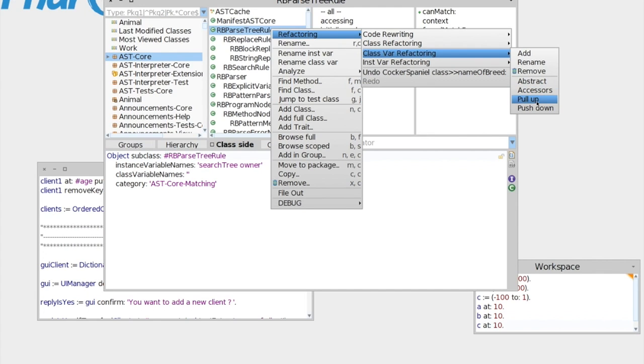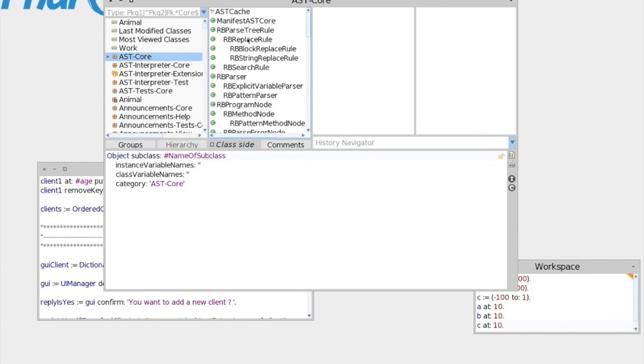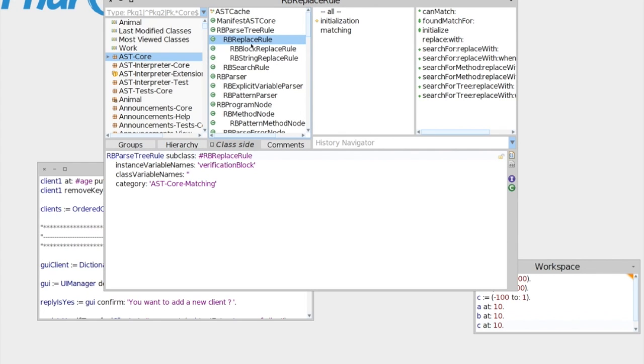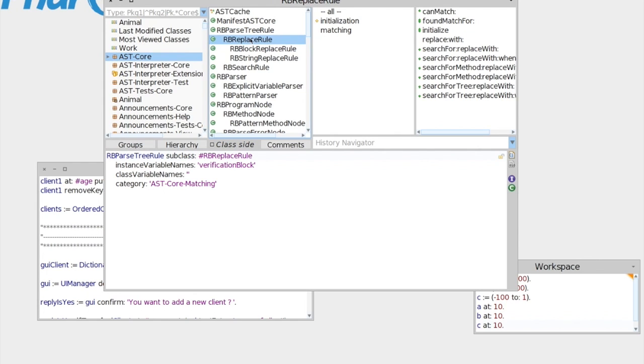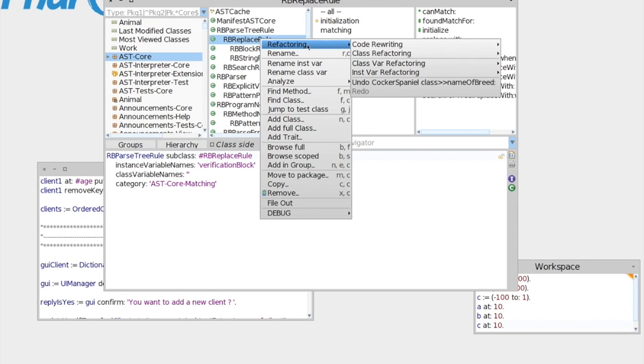What pull up does is take the variable and send it to the superclass. So it removes it from the subclass and sends it back to the superclass. In this case, for example, if we had a variable here, it's going to remove it from here and set it in the superclass, which is this class. We can see that this is a subclass of RBParseTreeRule, and it's going to send the variable to the superclass of this class if we push it up.